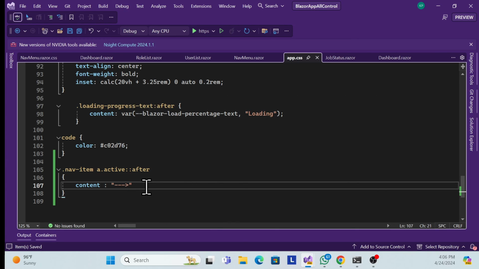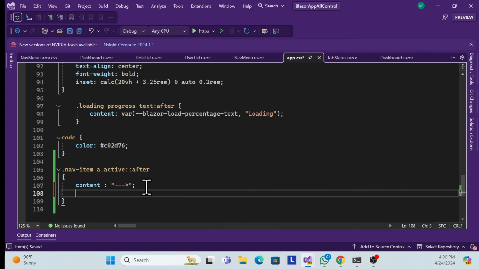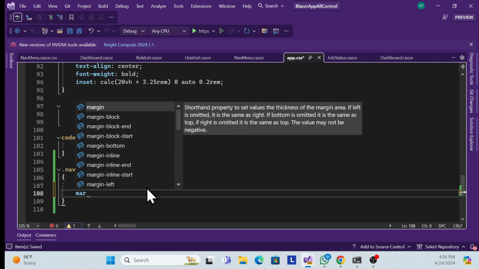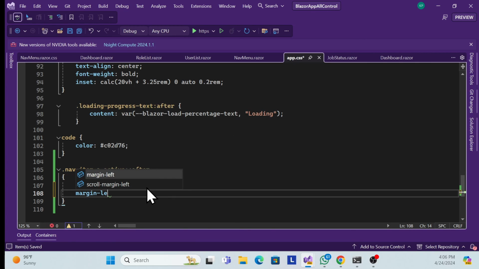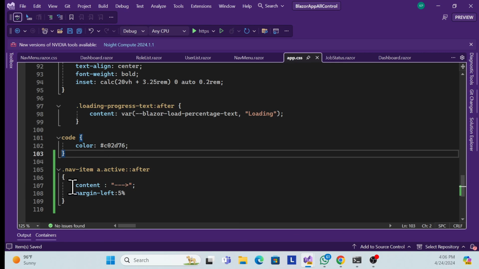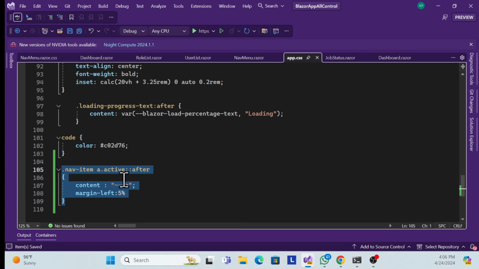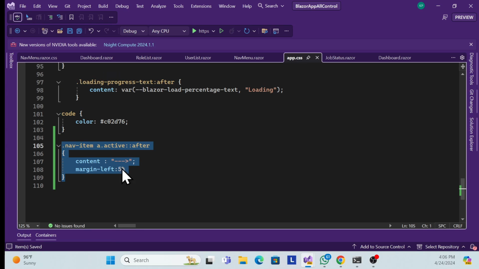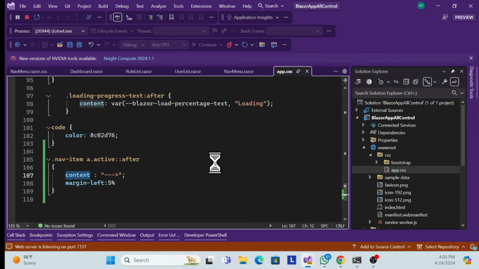And also we will just apply some margin. So let me add some margin left, and here just add 5%. So let me save it, right? So like that, we have just applied that, indicating which menu is selected, whatever content you want to add, you can apply over here. So let me quickly run and see it in action.